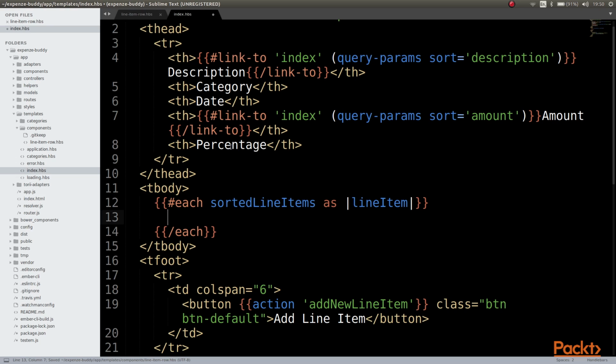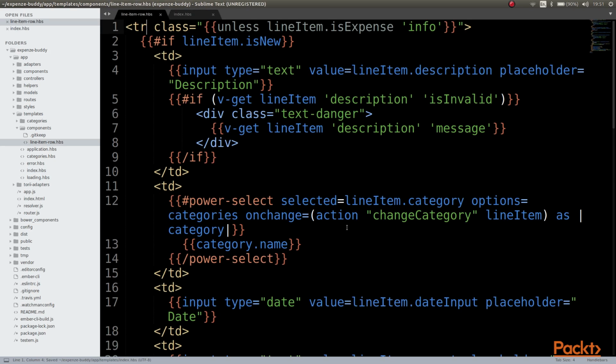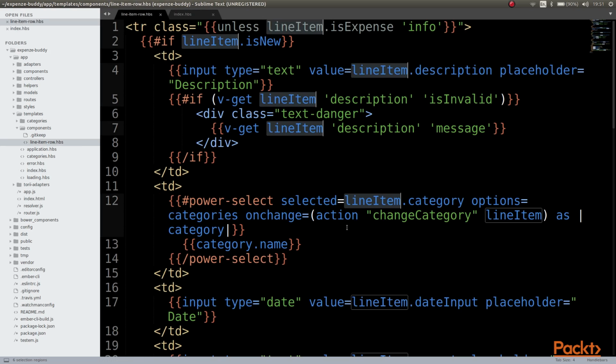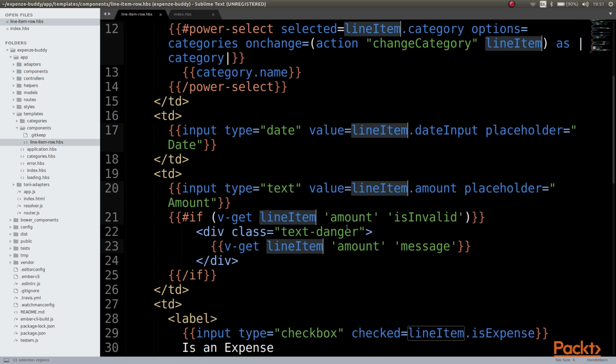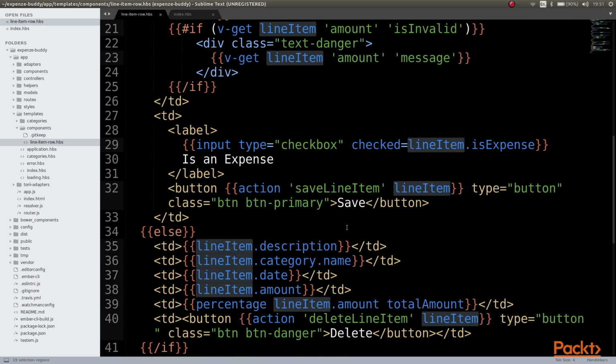and in our index template we need to make a call to our line-item-row. We also need to provide a reference to the line item inside our component. We can do that by typing something like model equal to line item and replacing each instance of line item with model in our component template.